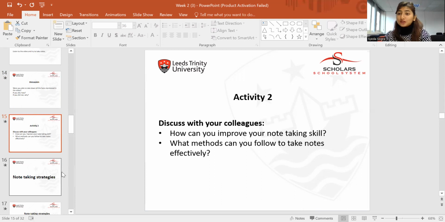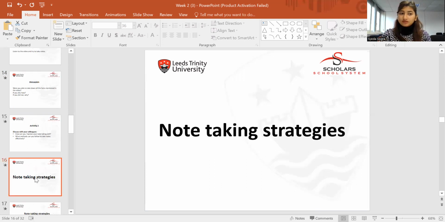So they will be able to discuss with their colleagues how they can improve their note-taking skills. For those students who were not able to take down all the notes, why did they fail to take those notes? They can ask those students who took those notes actively, all of them, so that they can discuss among themselves and then improve their note-taking skills. And what methods can they follow to take their notes effectively?